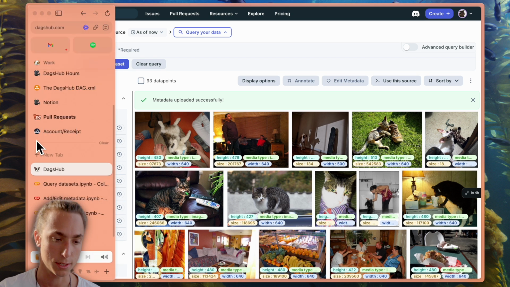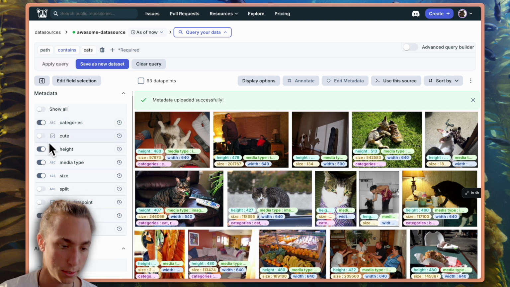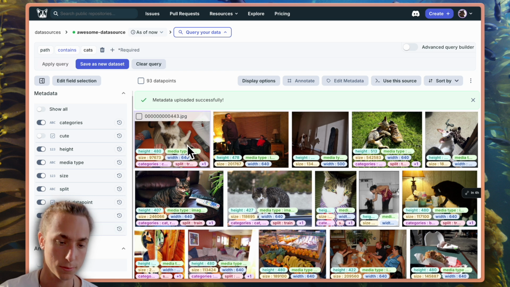And now I can see a bunch more fields added to my data. I can see more categories for each file. I can see split, valid, and the year of the data creation.